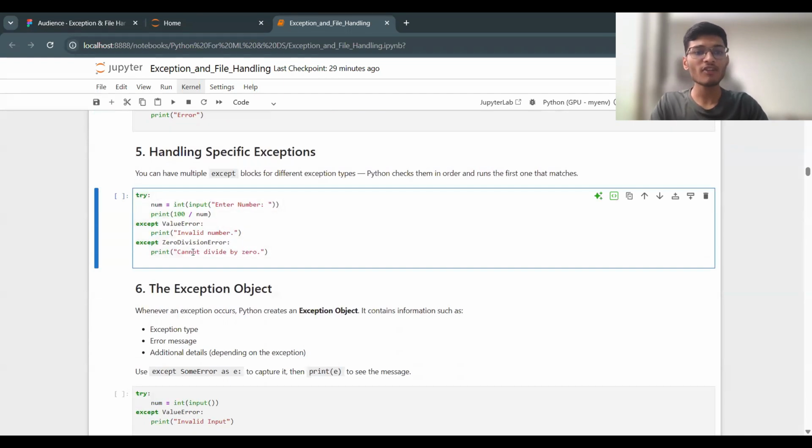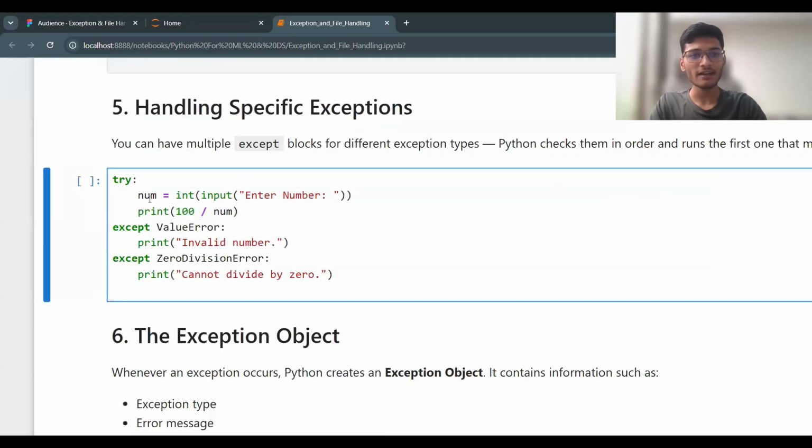Okay, so here we have handling specific exceptions. Here you can see try num is equal to int input. So we have the input to be an integer. Print 100 divided by num, except value error, except zero division error. So two kinds of error I have mentioned here. One is a value error and one is a zero division error. What is a value error? Value error means my program has asked for an integer input, but the user has given a string input. Then it is a value error.